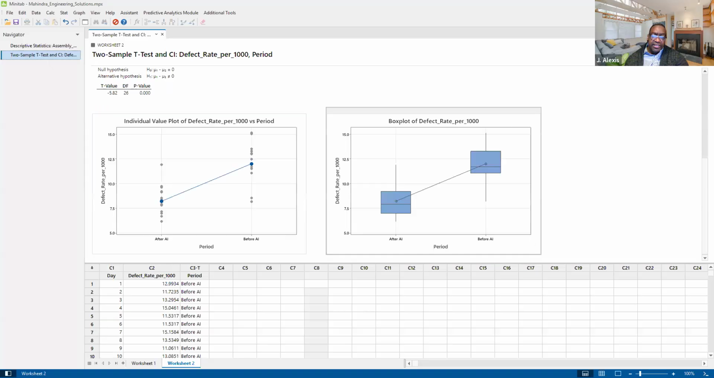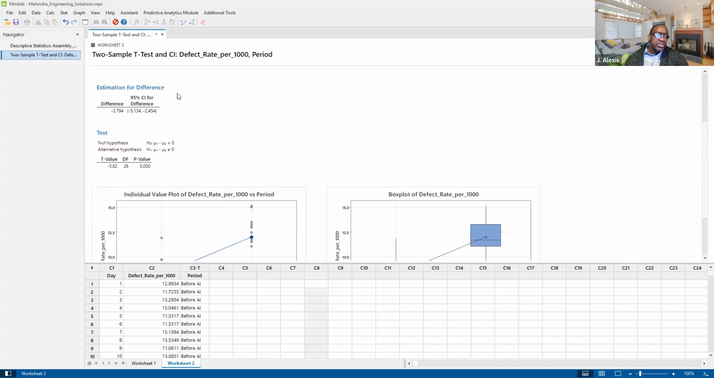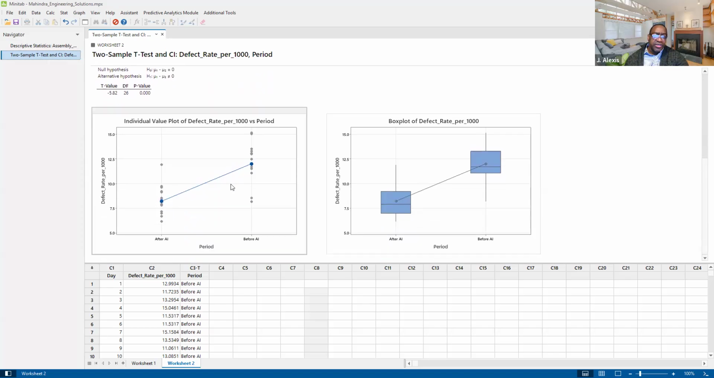Now, the last thing we have to look at, and you see how useful visuals are, is the individual value plot and the box plot. As you can see, visibly, there is a significant drop in the mean, and actually it is measured here at 3.794, which is the difference between the two means. And you can say, looking at the plot, that it illustrates reduced median and spread in defect rates, which confirms better quality control with an AI-powered system.